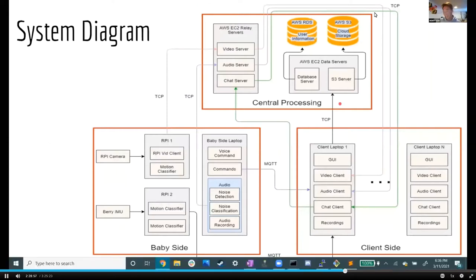Okay, so here we have our system diagram. You can see over here we have the baby side that has all the functions from the camera and the IMU that a baby would have. We also have the client side that has the GUI and all of the video clients to be able to interface the information presented from the baby side. And this is all sent through central processing, which Robert will explain.